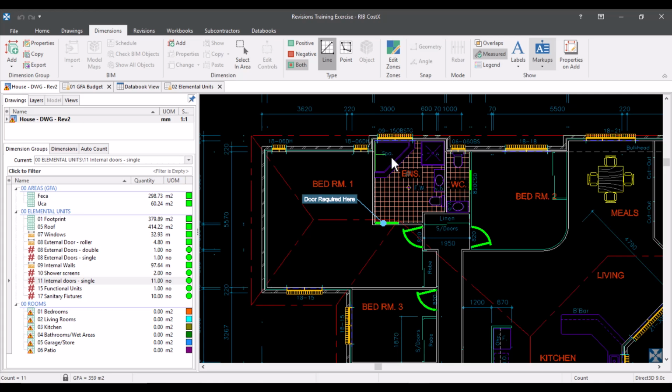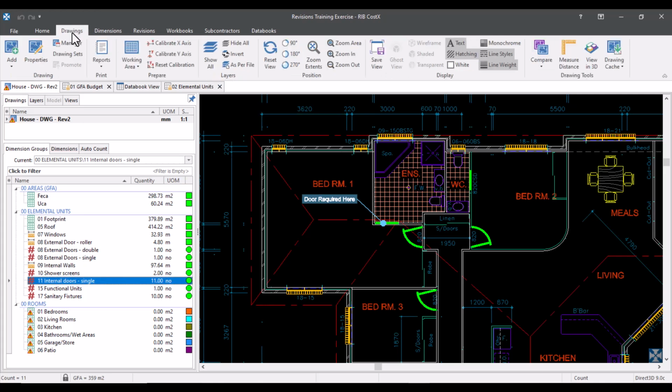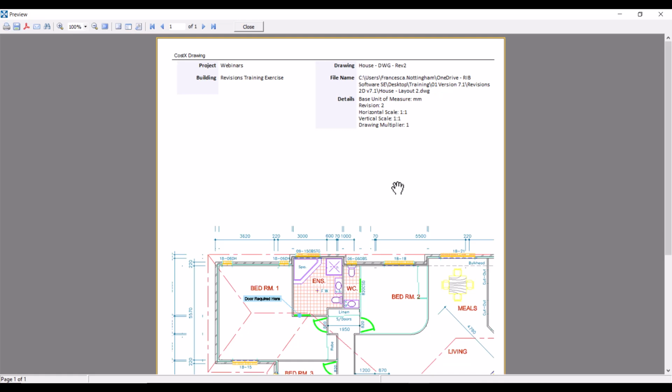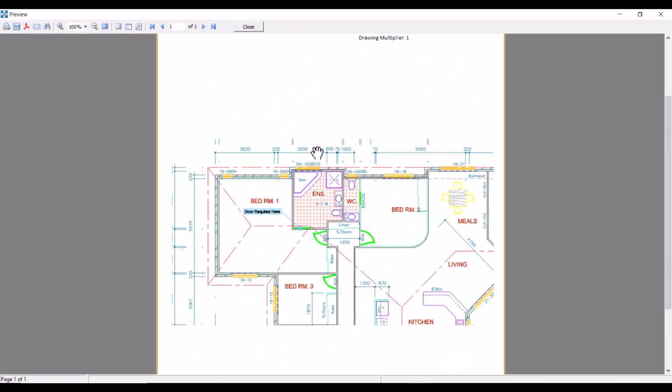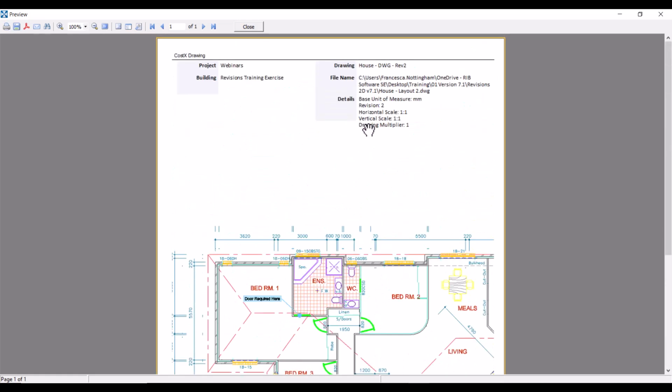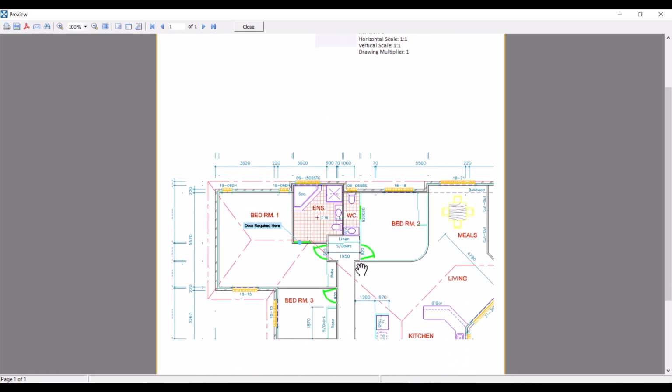Okay, so once you've done that, you can go to your drawings tab and you can select reports, print drawing window to report. Okay, so you've got a nice little visual there of the drawing. You've got the details, the file name, you've got the drawing name, and what you can do is you can save this, you can export it to a PDF, or you can send it via email. Send it to your architect and just say, look, my costs are correct because I've counted a door, but you actually need to update your drawing so this customer can actually get into their ensuite from their bedroom.